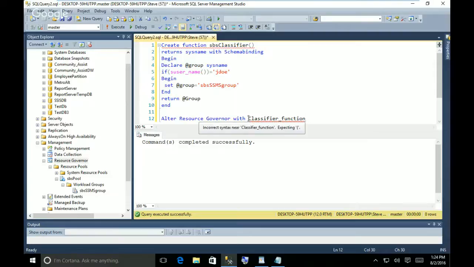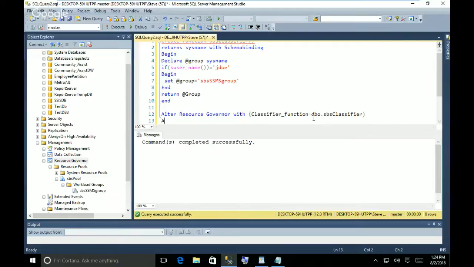I'm going to put a paren there. Equals. So you might be able to do a different name. dbo.sbs classifier. Okay, you can copy paste from the assignment says classifier two. Is there a reason? Yeah, because I screwed up the first one.